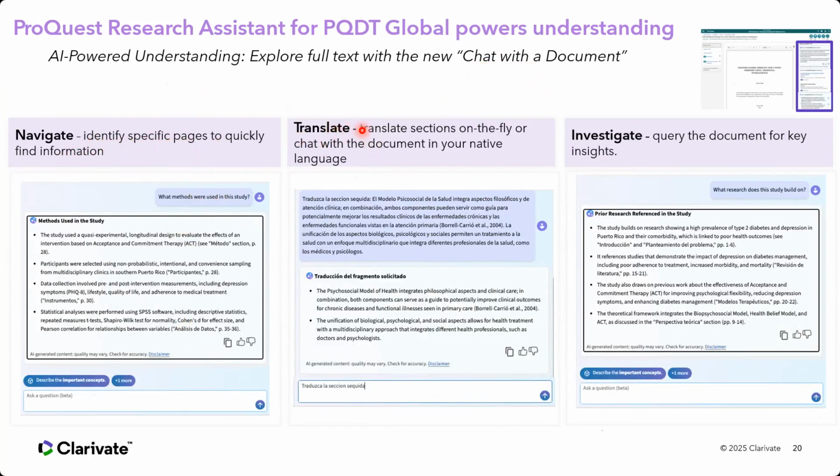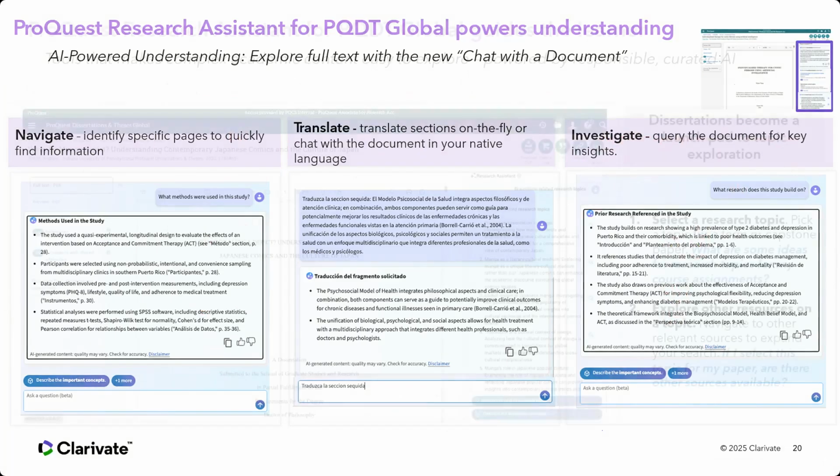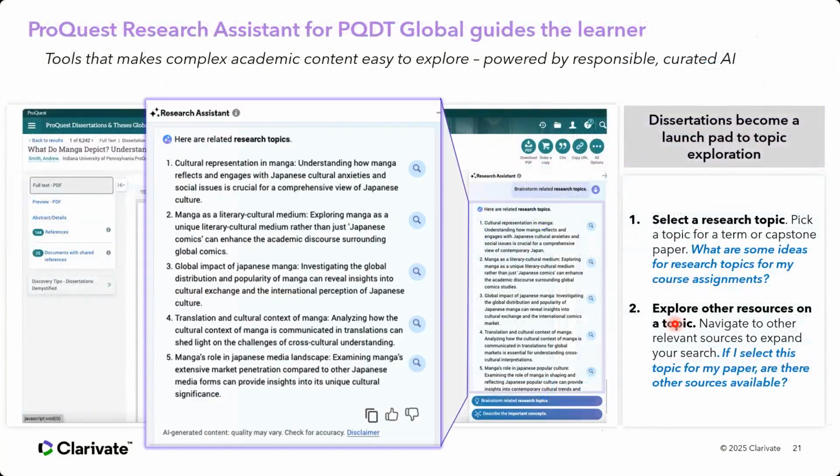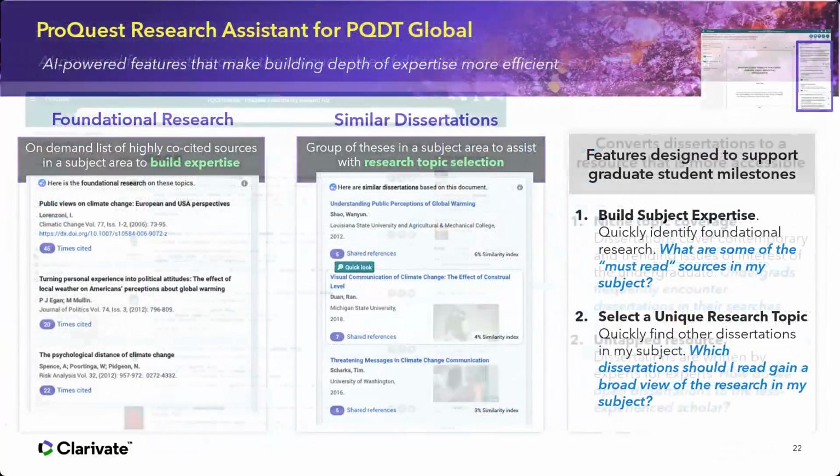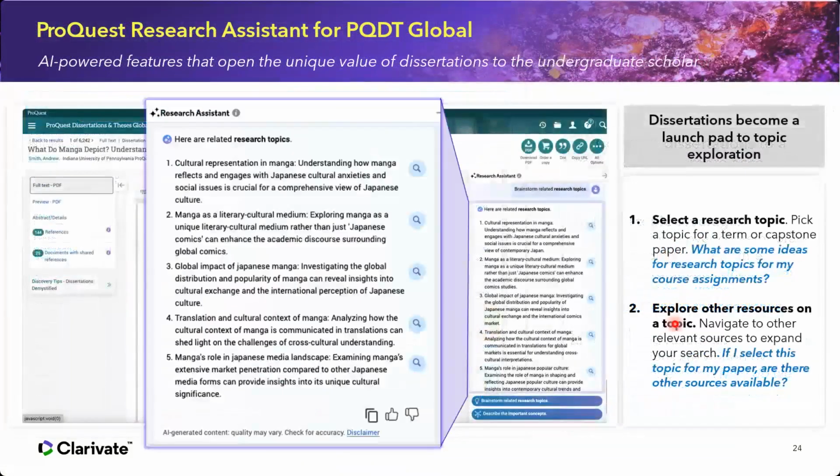And then you are also able to translate the section on the fly, or chat with the document in your own native languages. It's not just to navigate, but it helps you to query the document for key insights. You can go into details and ask for information that you are not clear about, to make sure that you are able to understand. On top of that, there are follow-up questions as well. Okay, so I have spoken about all this. I will now take you through the live demo.